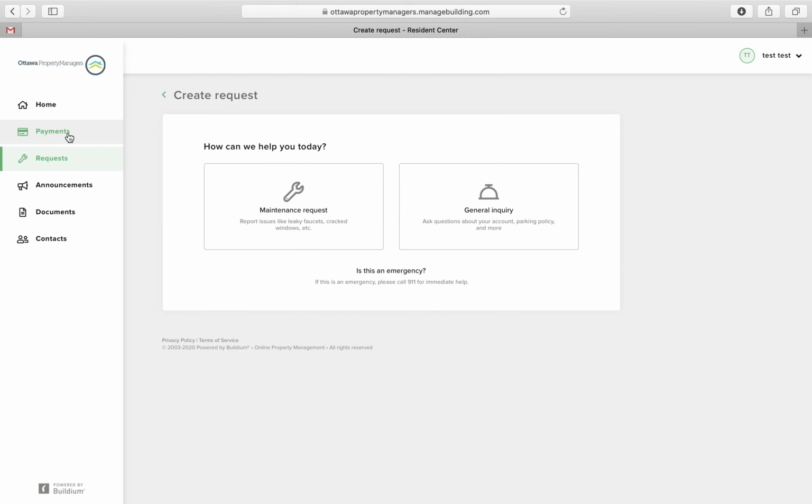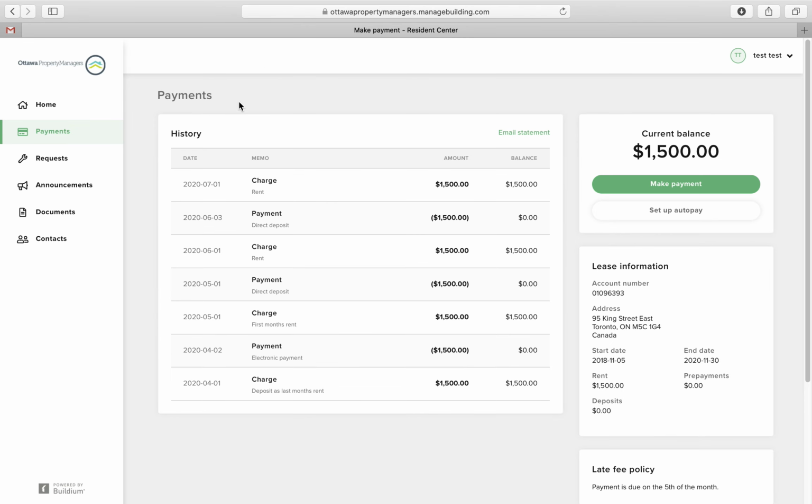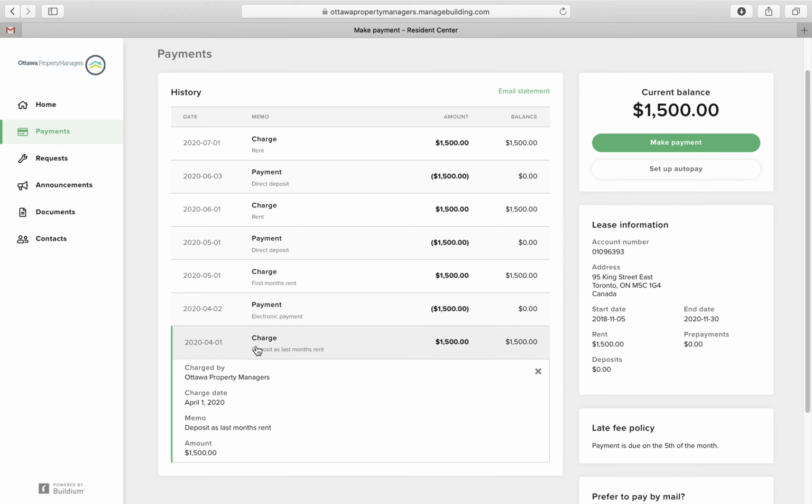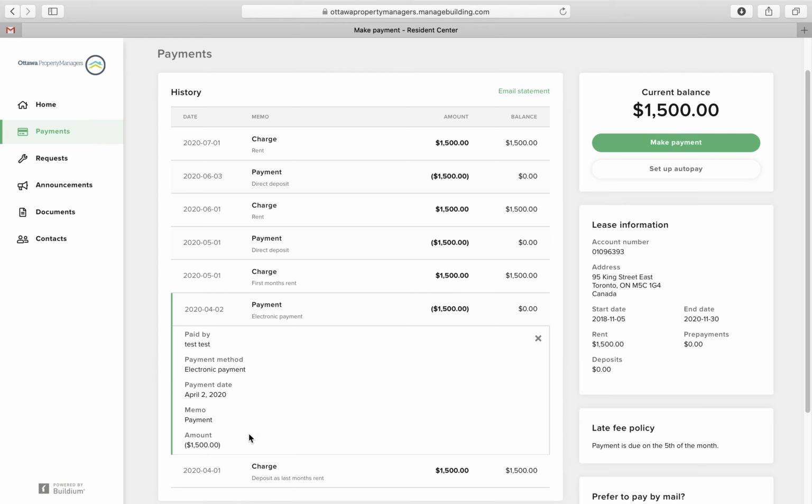So the next tab is the payments tab. The payments tab will show you exactly all your charges and all your payments. So everything from your deposit to your first month's rent. These can be clicked on, which opens up a mini screen which shows more information about that charge. Same thing with the payments.